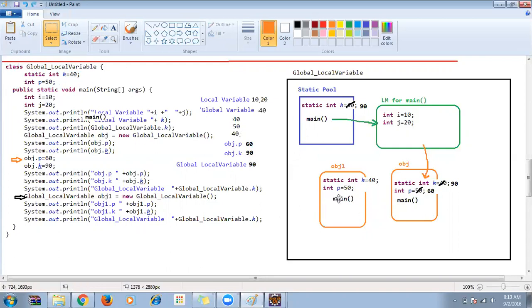So right now the latest value of the static member is what? 90. 90. Because I told you static always will have only a single copy. So that 90 will be taken here. That p value will come 50 only, because non-static will have multiple copies. So here what is present, that same value will come. The latest value which is 60 will not come for the non-static. Only static will have a single copy. Non-static will have multiple copies. So here 50 only will come.